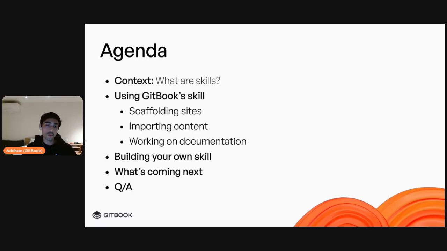Then we'll talk about using GitBook's skill. This is going to give you all the tools and all the context in order to work on your own doc sites from an AI agent or with an AI agent, whether that's using tools like Claude Code, Codex, or even IDEs like Cursor.